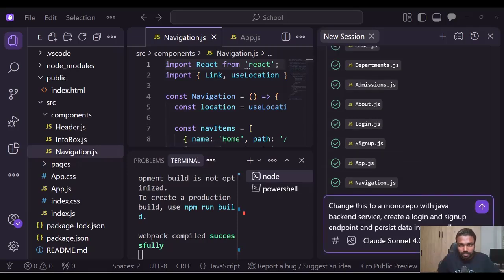I'm just providing a prompt to change my existing application into a monorepo, which means my backend will also reside in the same folder structure. And I'm asking it to make it a Java backend service. I'll ask it to create a login and sign up endpoint in my Java backend service, and also persist the data in MongoDB, which I'm running locally. So let's run it.